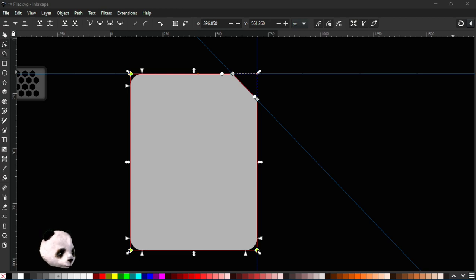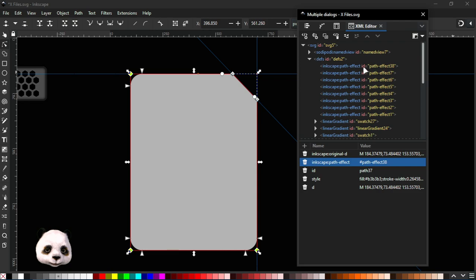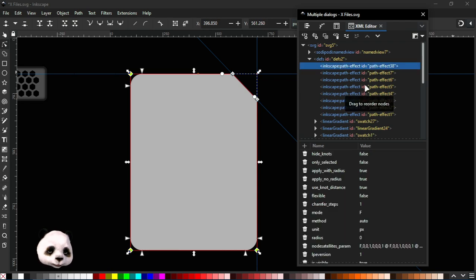So our path is connected to, what? This is point order stroke path effect 38. So I would really like if we could click on this, or if we would have a small icon that would take us directly to the path effect. But obviously we know where it is, so it's over here.